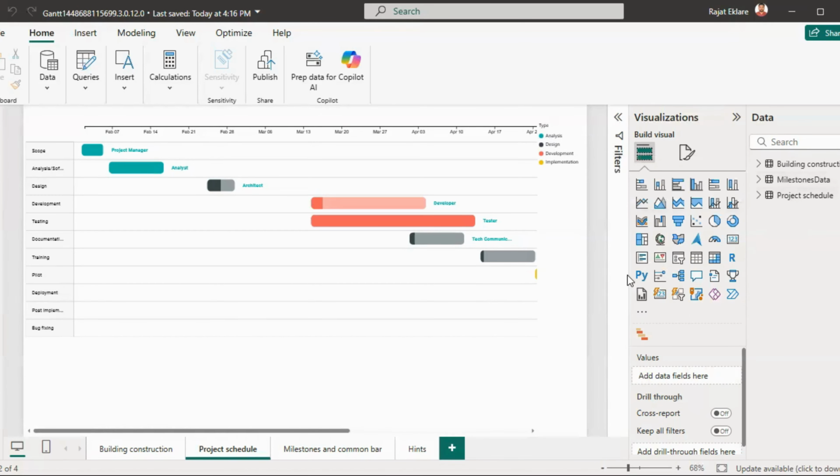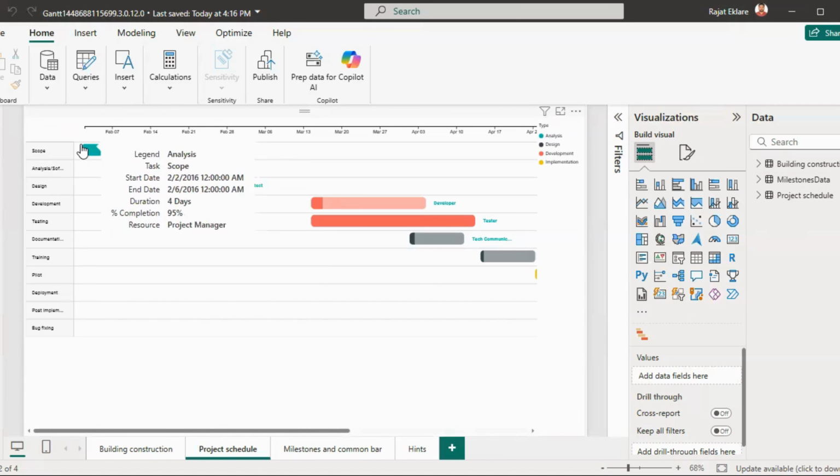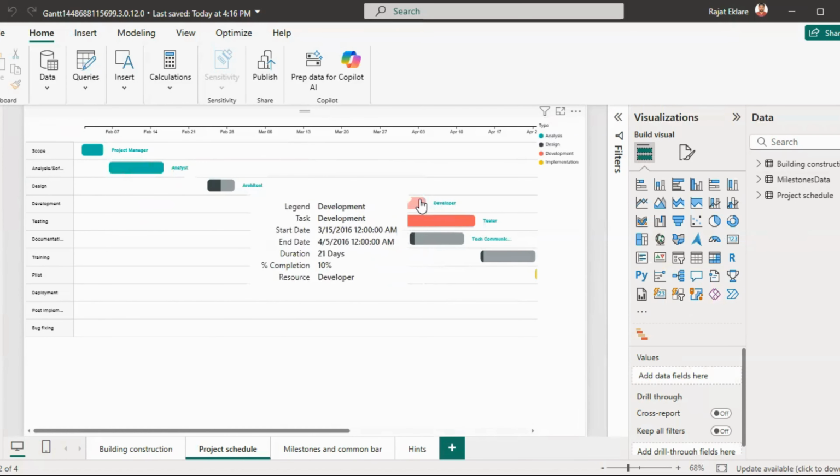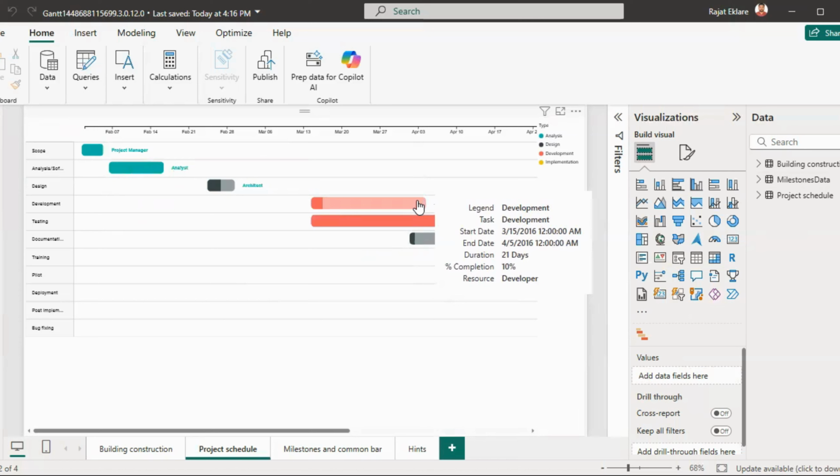I'll show you what the Gantt chart basically is. On the left side we have different tasks, and this bar shows when the task started. If you hover your mouse here, the start date and end date are shown, the duration in days is there, and the project completion is also there, which is 95% completed. Now if you see this one, it is 10% completed. It started on 3/15/2016, and the end date and the duration are also mentioned. This type of chart is called a Gantt chart.